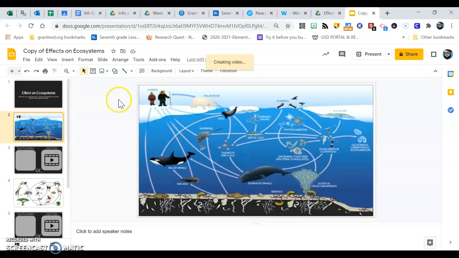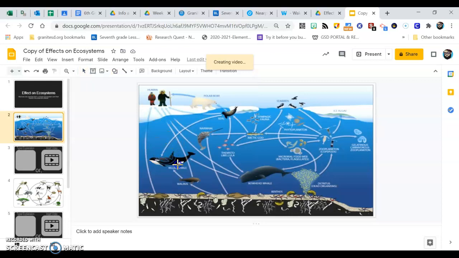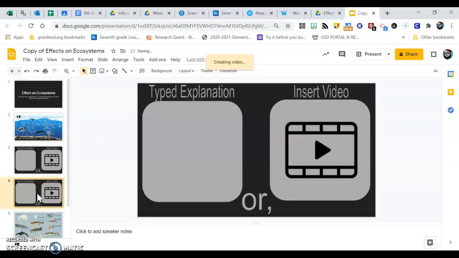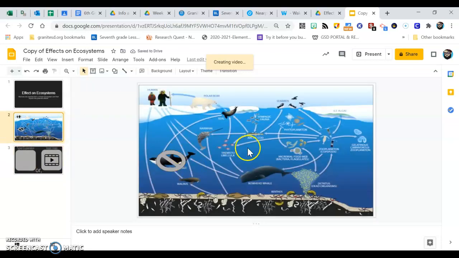To show my teacher which one I'm removing, I'm going to go to my shapes and choose this shape right here. Then I'm just going to click and drag over what species I'm going to remove. And so right now my teacher knows that I'm going to remove killer whales, and I'm going to create an explanation of what will happen to this food web and the food chains within it if I remove the killer whales. All right, and then if I want to, I can click down here and delete the other slides. I only need those 2 slides because this is the ecosystem I chose.